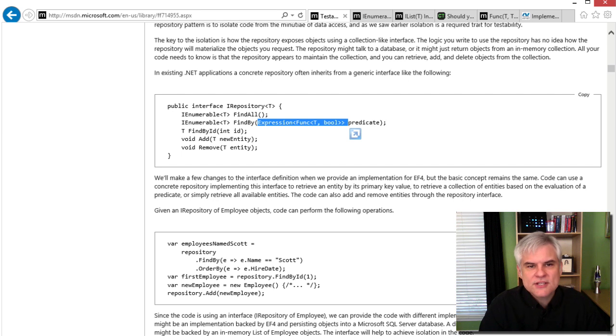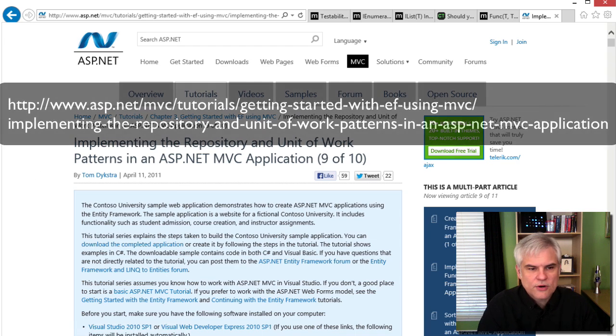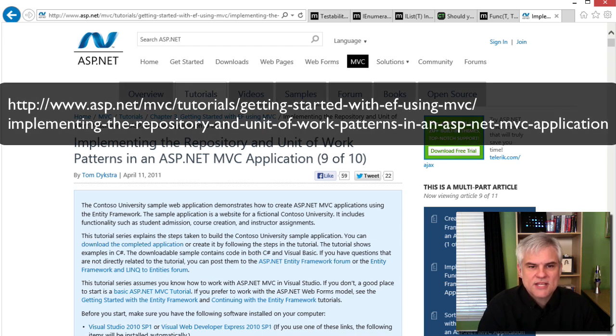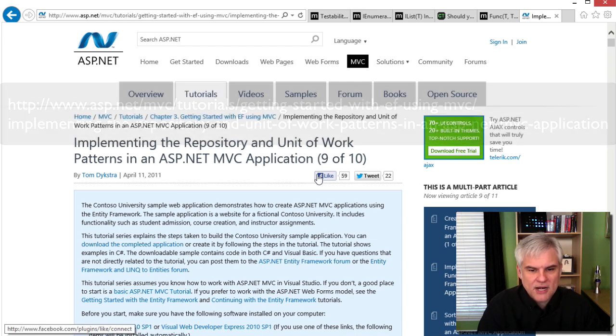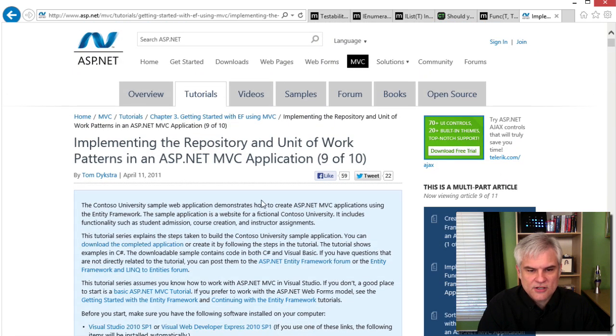So there's another example. I've seen some permutations of this find by method in other articles as well. And so the next example comes from this tutorial on the ASP.NET website. It's actually part 9 of a larger set of articles. This particular one is implementing the repository and unit of work patterns in ASP.NET MVC applications.